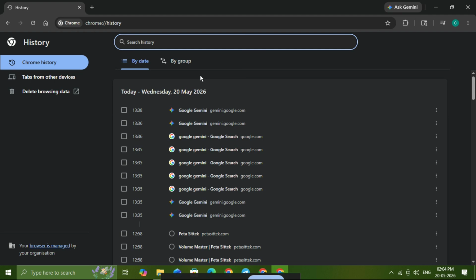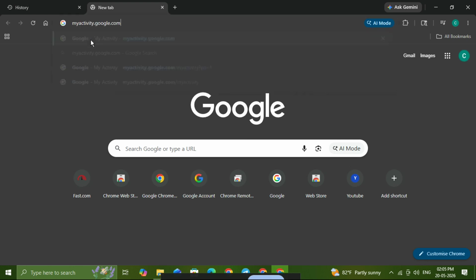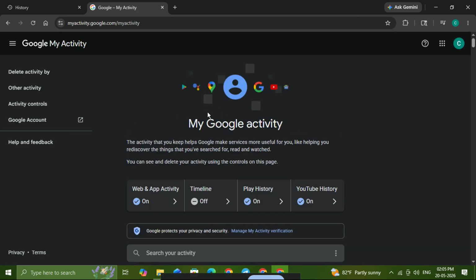Now, if your local Chrome history is missing or was deleted, don't panic yet, because the next method may still help. If you had Chrome Sync turned on, Google may have saved some of your browsing activity in your account. To check this, open a new tab or a different browser and go to myactivity.google.com. Then sign in with the same Google account you use in Chrome.